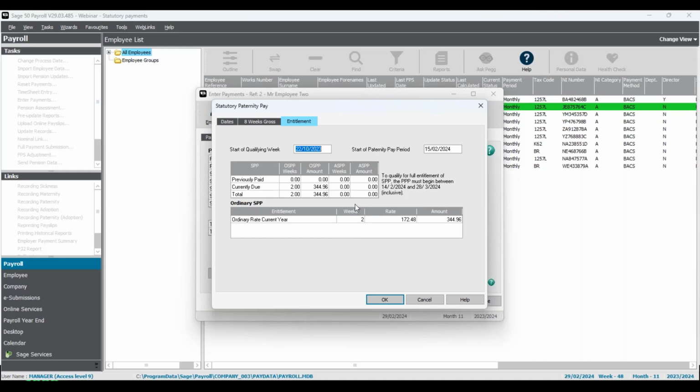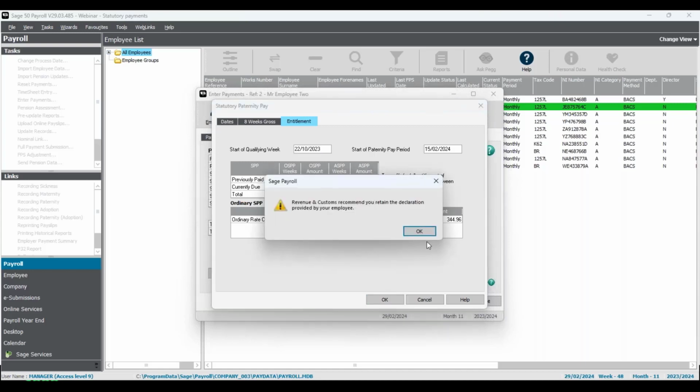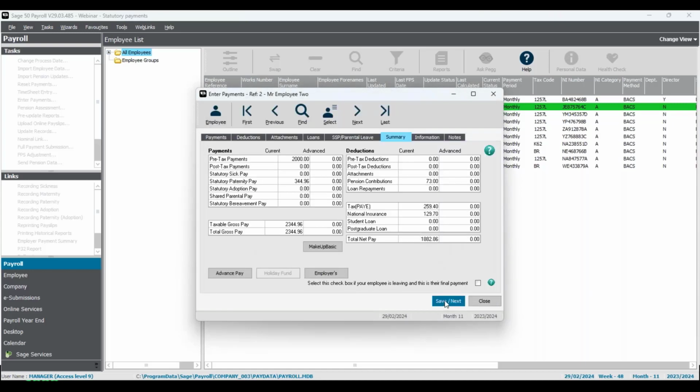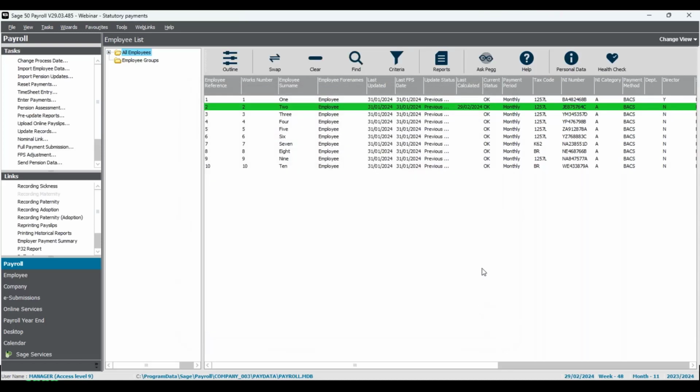And this is a great window as well if you're troubleshooting anything to do with paternity pay or maternity, if that's the case. And Duncan will go over this a little bit later with you with some scenarios for troubleshooting. So let's save that. And I'm happy that that's calculating. So we'll come out of enter payments for now.